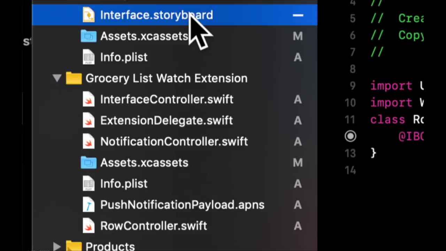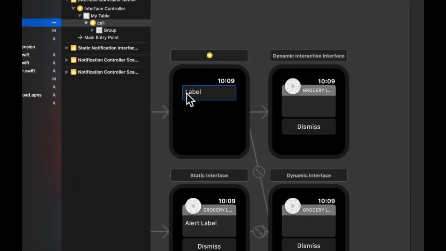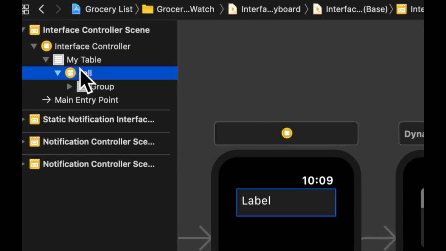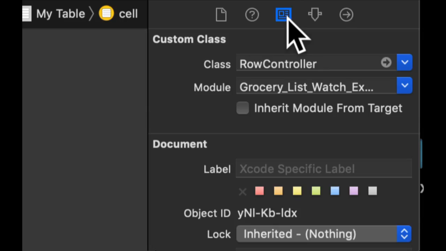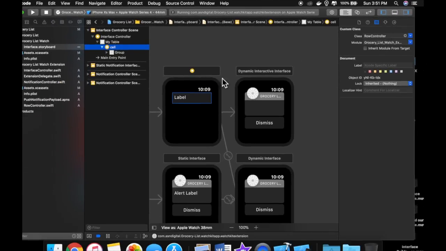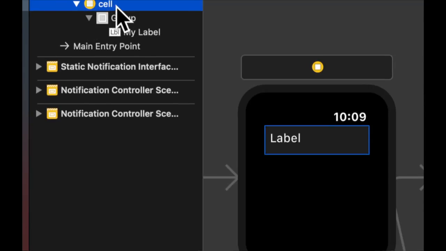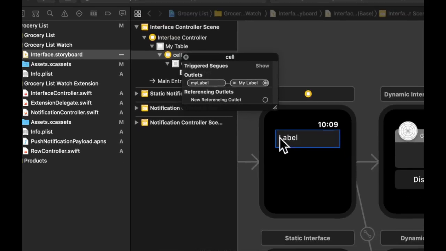In our storyboard, we dragged in a table here, and notice there's only one row. The notion of a table is you can create one template row, and in the code you can specify, hey, I want 10 of these or 5 of these, and you can supply the data differently. We connected the outlet for the table. We set on this cell that it has this identifier. We changed its class to be of type row controller. We put a label inside of the cell. And on the cell, because we added a label, we connected the label to the label we added.